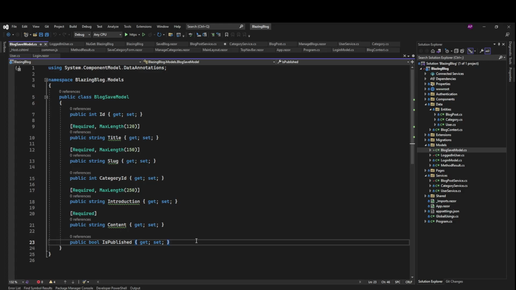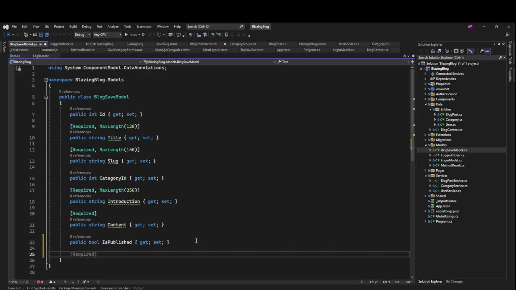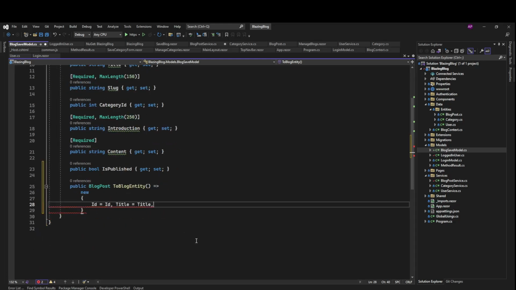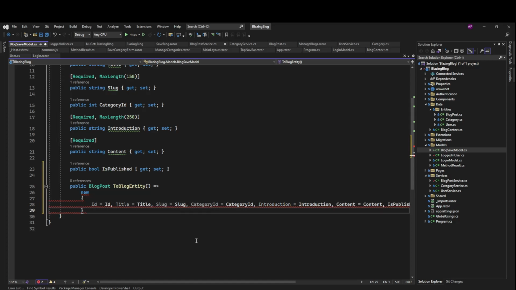Okay, so there could be multiple approaches. This is actually debatable, where we should have that mapping, but what I'm going to do is have that mapping here only. So I'll say public BlogPost, I'll have an instance method on this. I'll say ToBlogEntity. Fine. And here I'll simply do this: title, slug, category ID, introduction, content, is published.